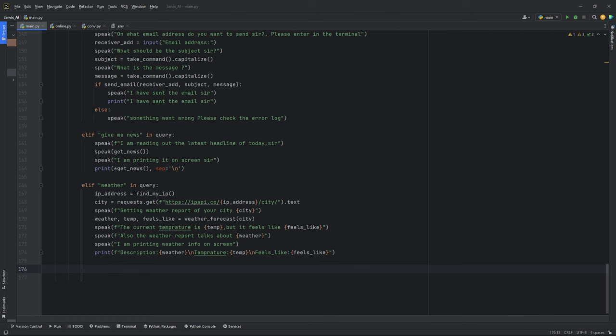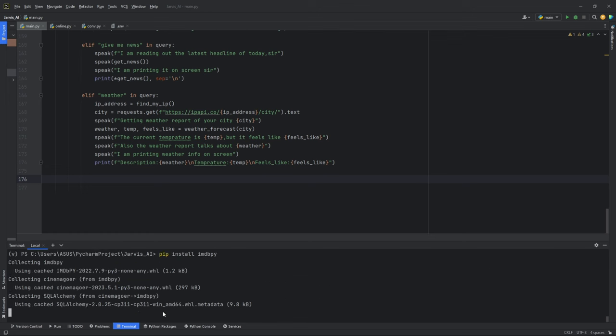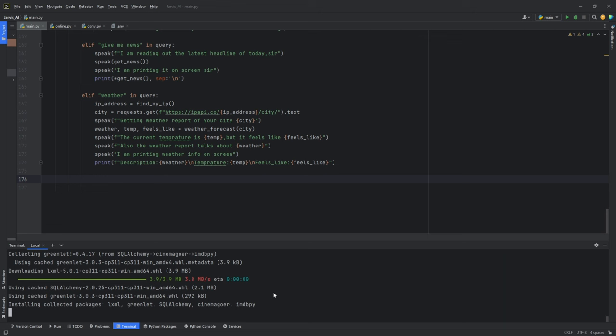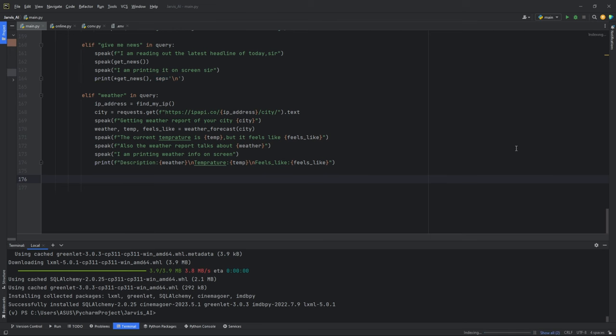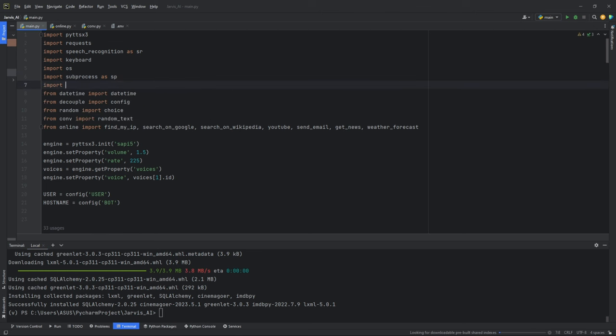Now, I will create a function that will give us information on any film through a module named IMDbPY. So first of all, you will need to install the IMDb module. Go to terminal, here write pip install imdbpy. Yeah, I think this module is installed. Now go to the top of this main and here we will import imdb.